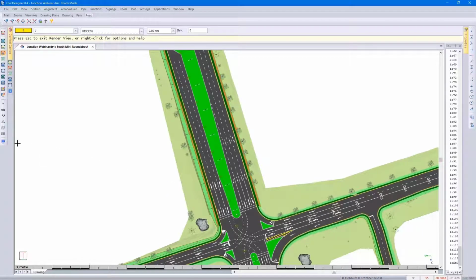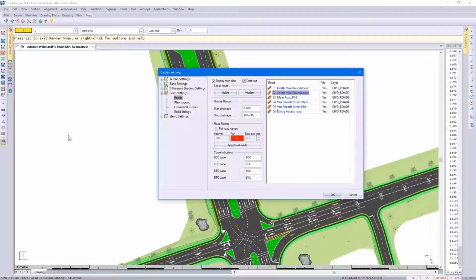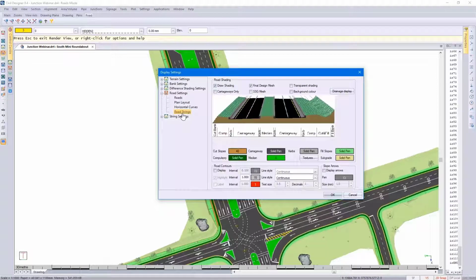Changing my viewport, switching on CAD layers for my rendering, and going to my display settings or pressing F10 on my keyboard. Select Road Strings. If you're familiar with the 8.3 display settings, you'll find that we've got a new tab here called Textures.